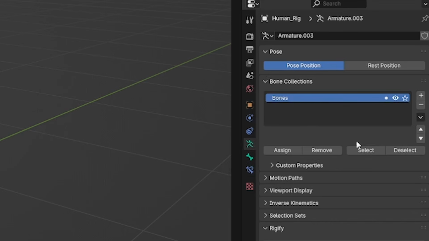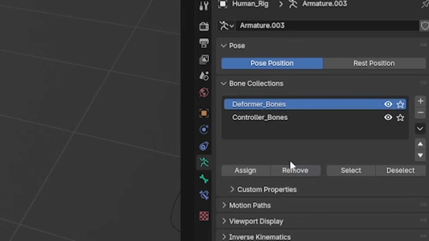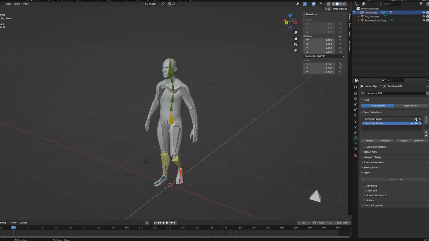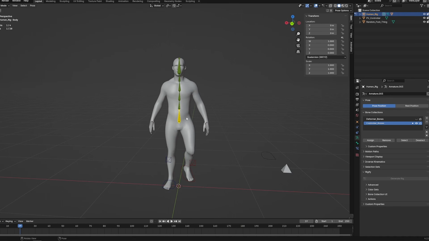We also got bone layers. They're in the Armature Data tab. By default, all bones will be assigned to the already existing bones group, but you can remove or assign them to other groups. You can also hide them or solo that layer. That being said, you can hide all your deformer bones and only show the control bones, so the rig is much cleaner and less confusing and scary to use. Just make it work for you.